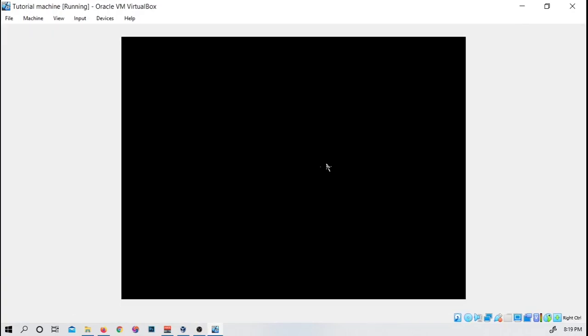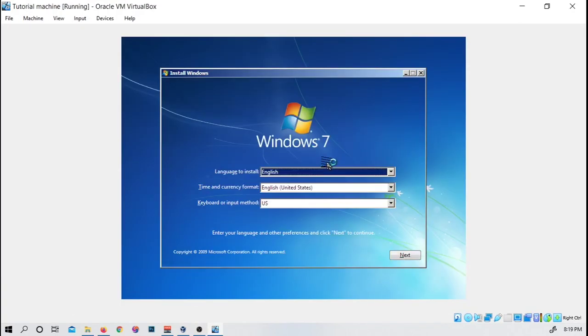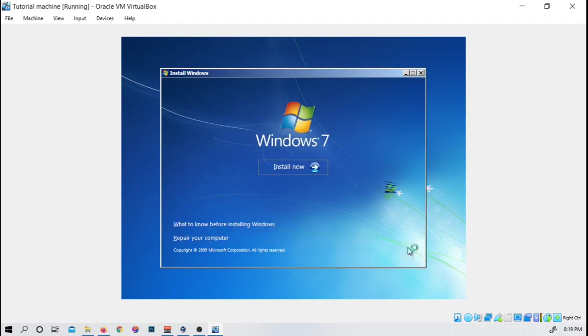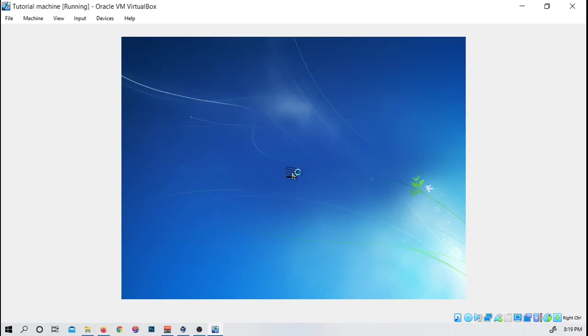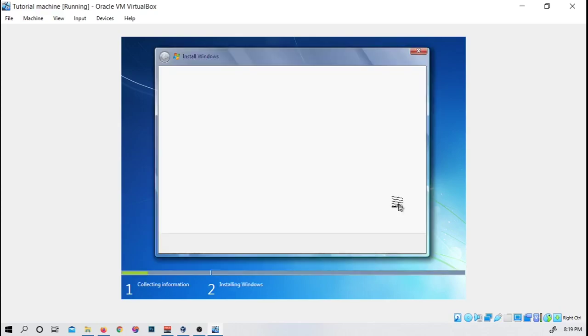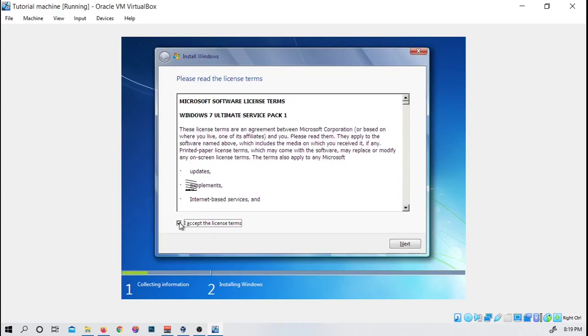So it's gonna take us through all the normal Windows processes. So we're going to select all this. I'll leave that as default and then press install now. It's going to start the setup. I believe it's going to make us allocate a drive. Now it cannot see your normal drive. It can only see that 100 gigs or so that we gave it.